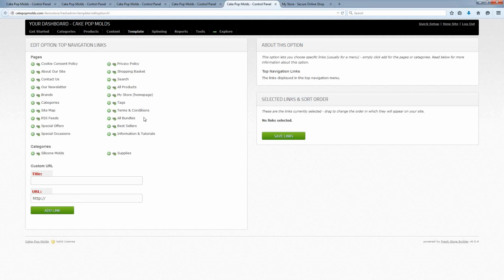Well, over here on the left, we have all of the pages that are built into the website. The plus will add the page to my menu, and the arrow link here will actually show me that page on my site. So I have all of these pages that exist already on my site, simply because these are all of the default pages that Fresh Store Builder creates for me.